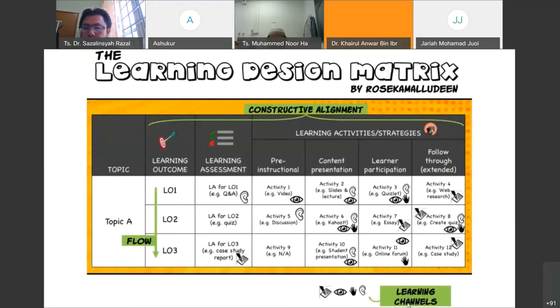The learning channels are just icons just to make sure what are the modalities of the student. Remember experience. So dia experience macam mana? So dia dapat input macam mana? Dia tu meaning the student lah.